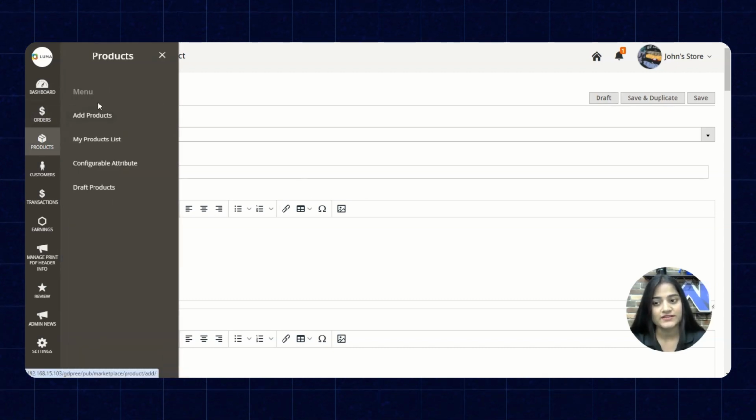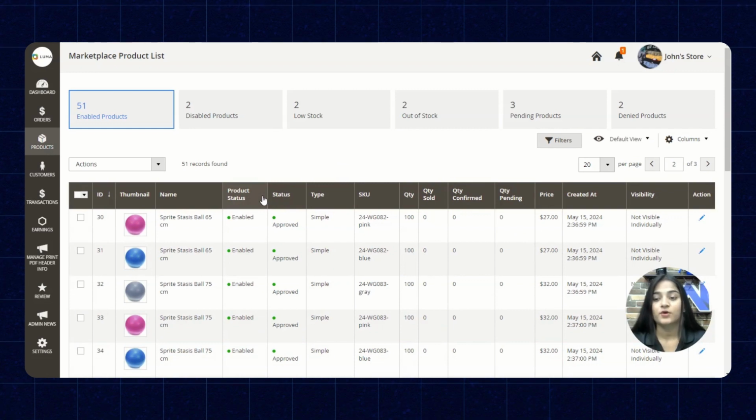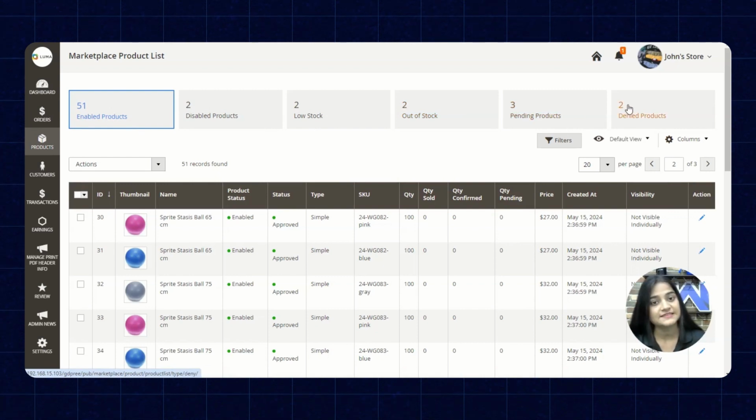Now we'll check all the products from the My Product List option. Here you can check the products which you have created already. And in the pre-filters options, you can check the enabled products, the number of disabled products, low stock, out of stock, pending products and the denied products.